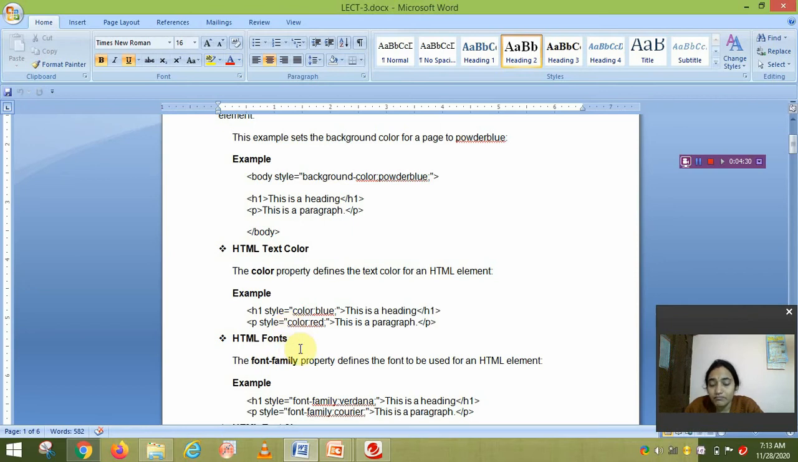That means style is the attribute for setting the text color. You have to write style equals color, then colon symbol, then whichever color you want to set. In this way text color is defined.